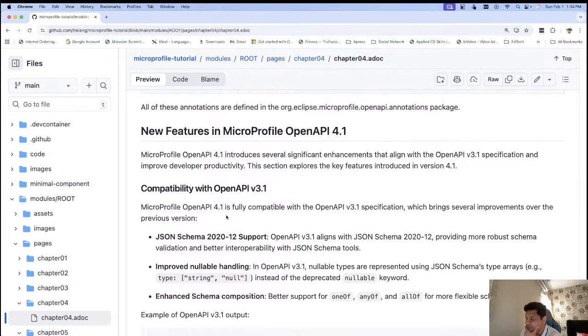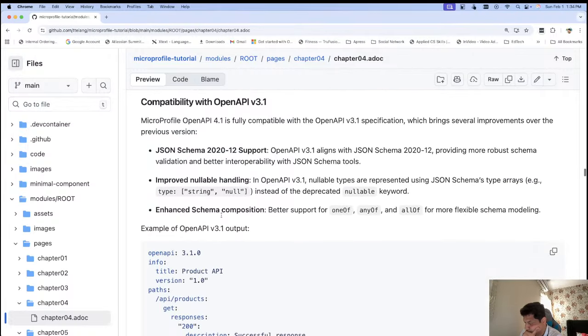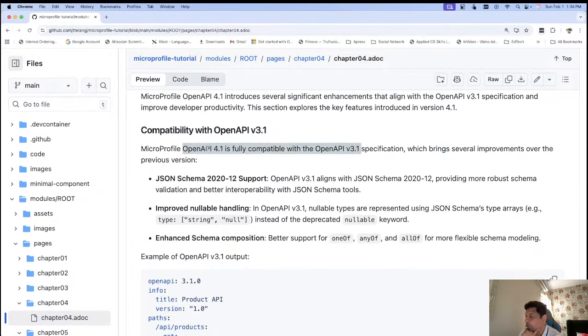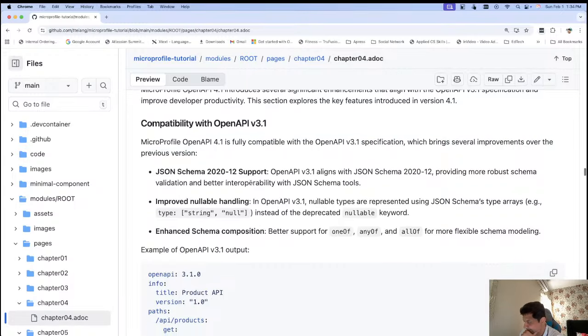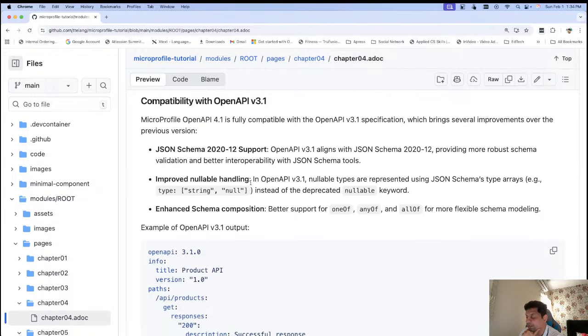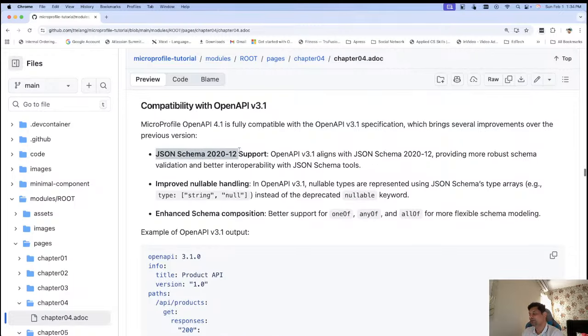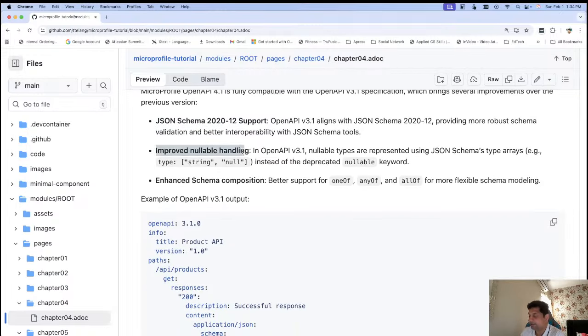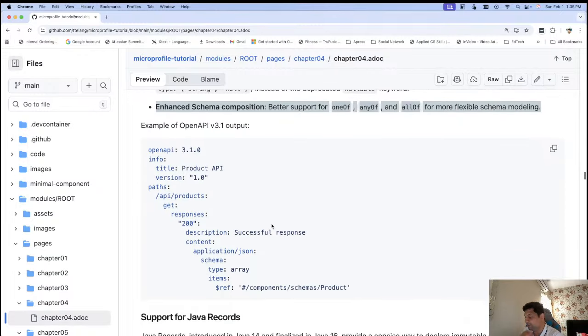Now there are a few new features. With OpenAPI 4.1, we have several new features which are improvements over the previous version. One is the support for JSON schema 2012. Another improvement is nullable handling improvement and enhanced schema composition. So these are some of the improvements which we have.